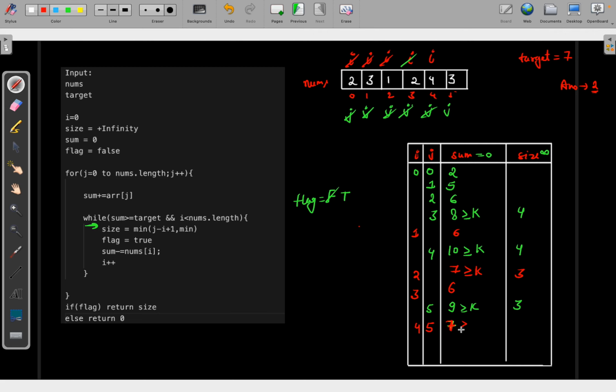We have 7 again, which is greater than or equal to k. You will be in the loop. j minus i plus 1. 5 minus 4 plus 1. That will be 2. Alright. So what will you do? Flag is true. Sum minus nums of i. You will subtract this one too. If you are subtracting this one, you will get 3. 7 minus 4, 3. And you will move your i pointer. Okay, and I will move my i pointer to 5. j is also 5, i is also 5.